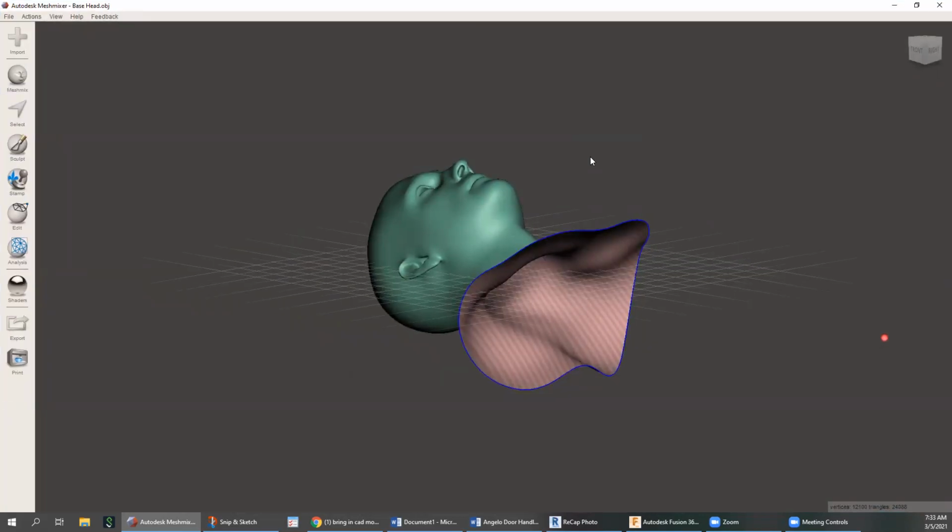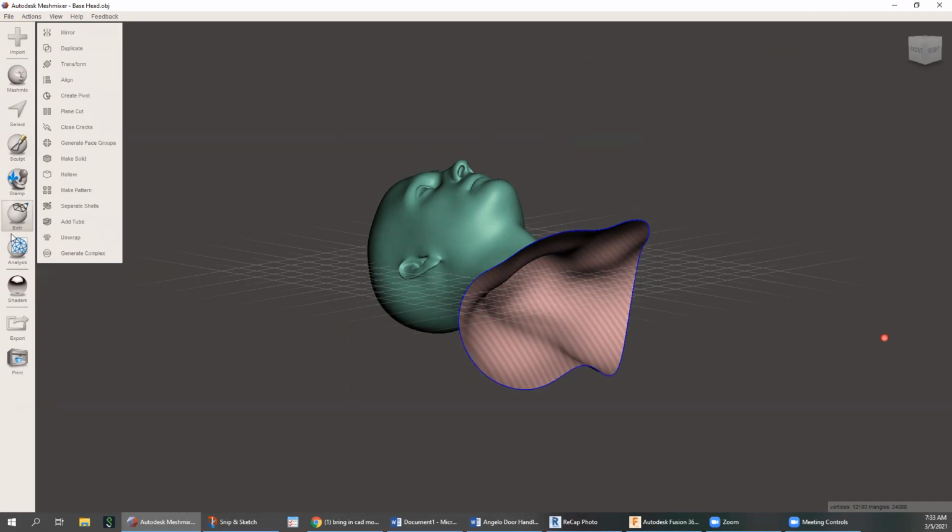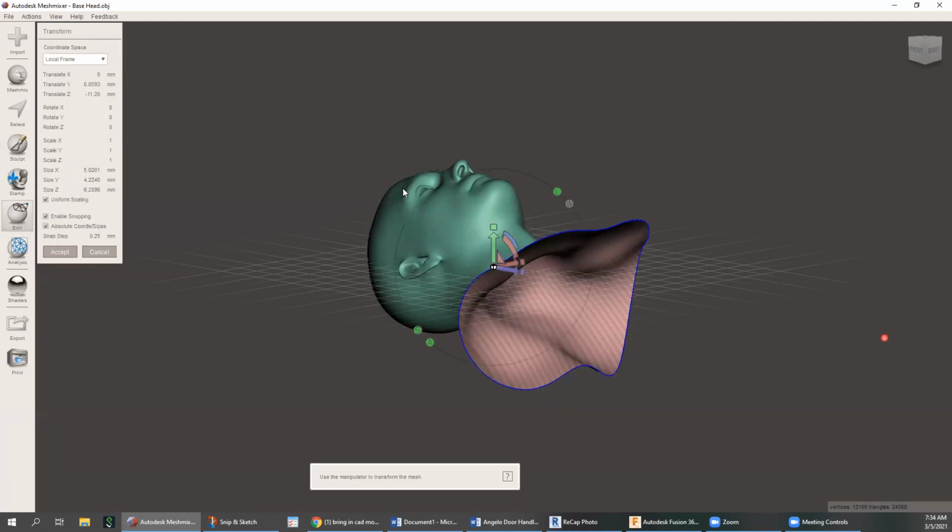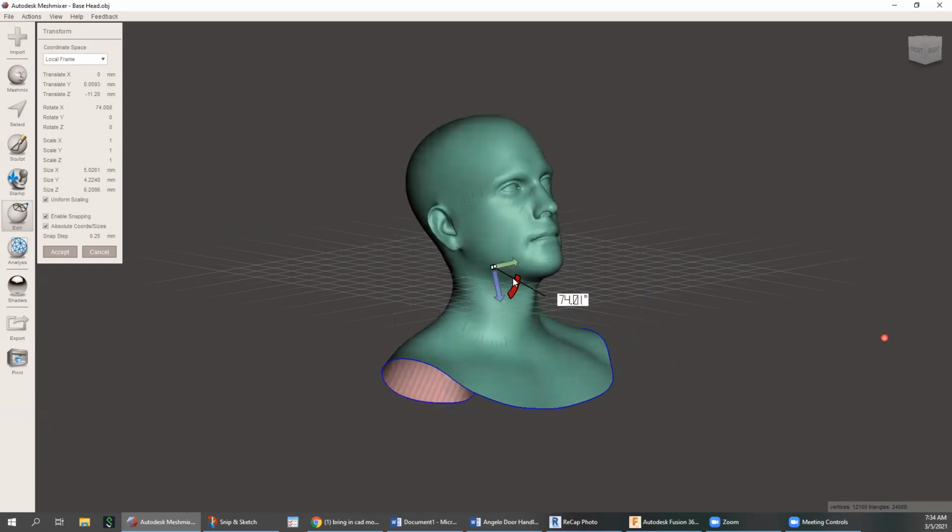Okay, so to begin, we are going to just move this thing around and get it positioned correctly before we do anything to it. So what I'm going to do is, let's see what I want to do. Edit. Yeah, transform. I'm going to move it, turn it upright.